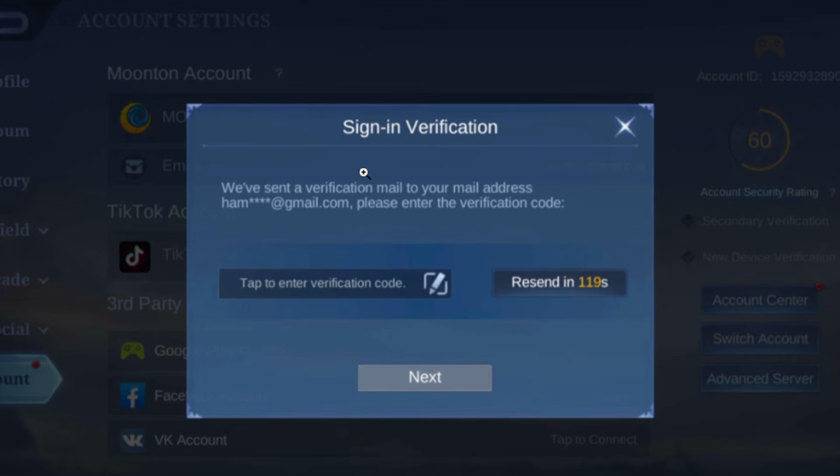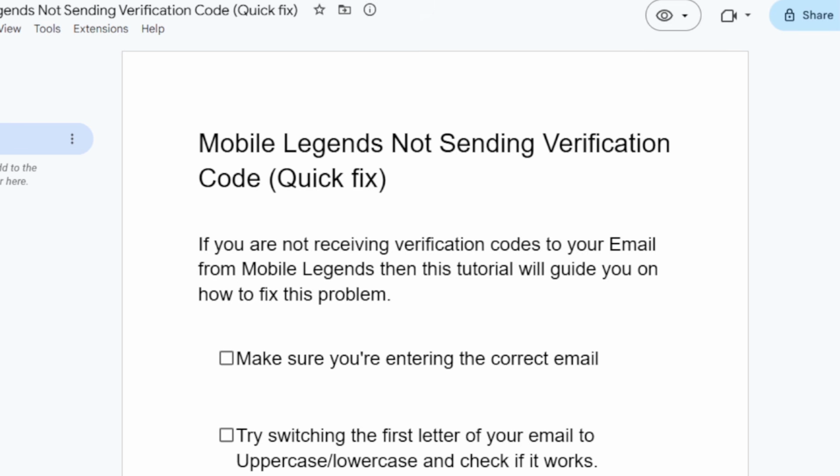If you are not receiving the verification code to your email from the Mobile Legends game, then in this tutorial, I will guide you on how to resolve this issue. Now, to fix this problem, just follow these steps very carefully.